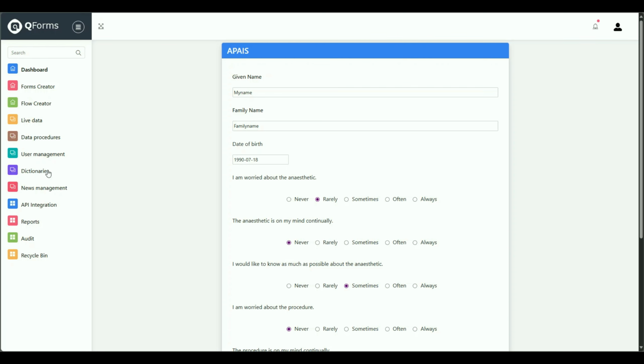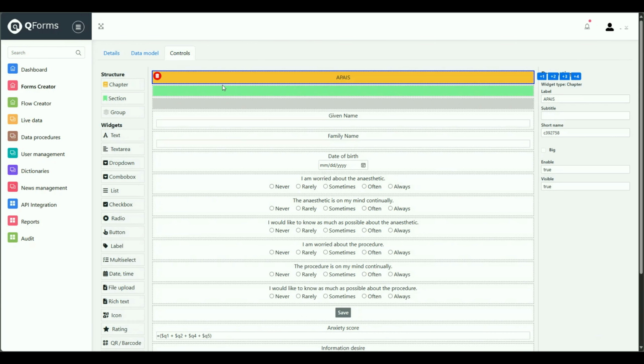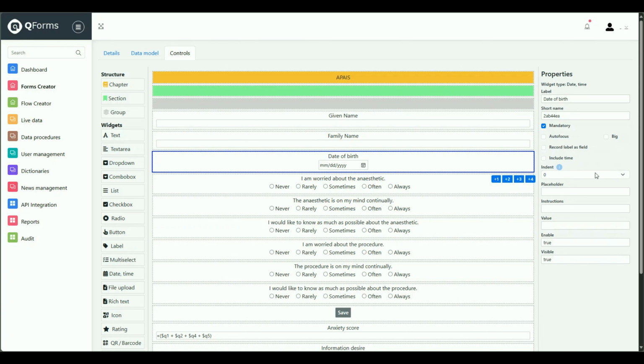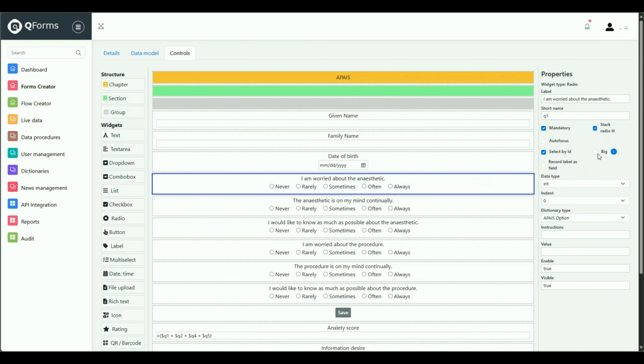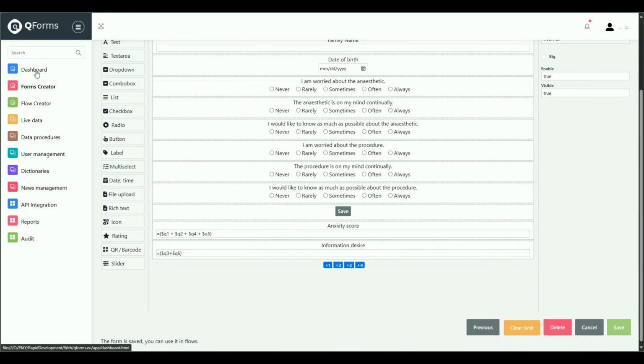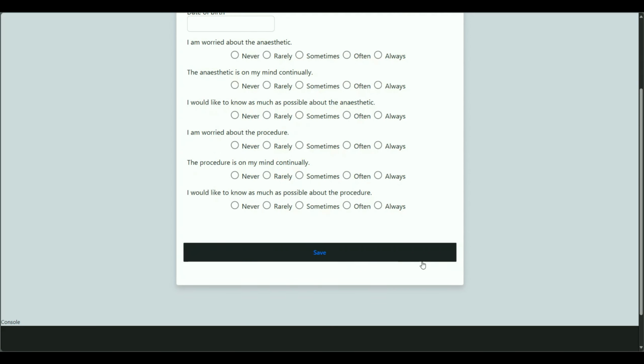Let's hide this menu because our users don't need it. And let's make the font bigger. So we go in the form creator, uncheck show with QForms menu, and then make the font bigger. Just click on big. Including the save button, which we can also specify as a wide button. Let's check our form again. The font is bigger, no menu, and the save button is bigger and wider.